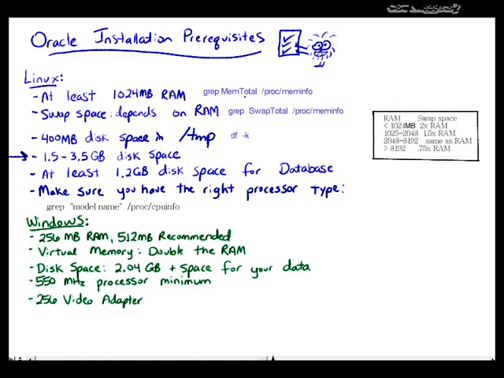On Windows, you're going to need at least 256 megabytes of RAM. 512 is actually recommended. Take that recommendation seriously. I've had Oracle on Windows take my machine down to a screeching halt. As far as virtual memory, you'll need double whatever your RAM is. For your disk space, have at least 2.04 gigabytes just for the Oracle software, and then of course you'll need space for your data.